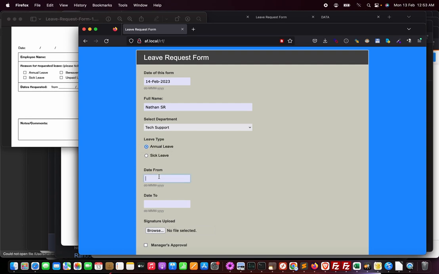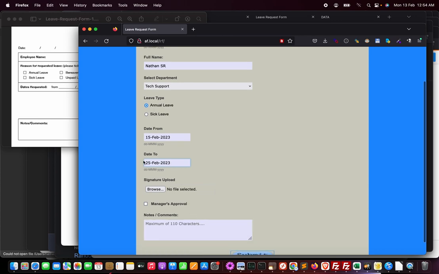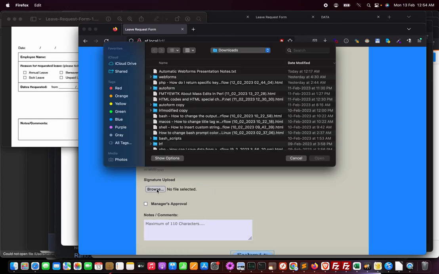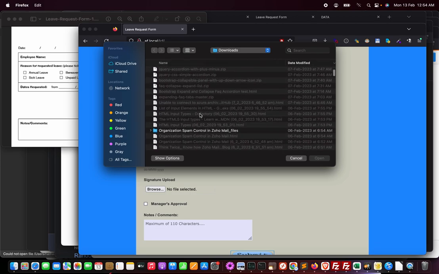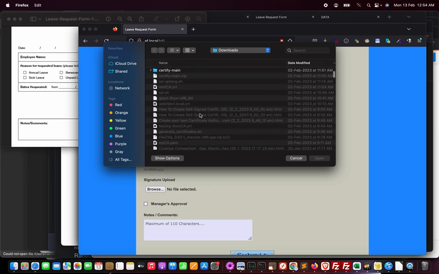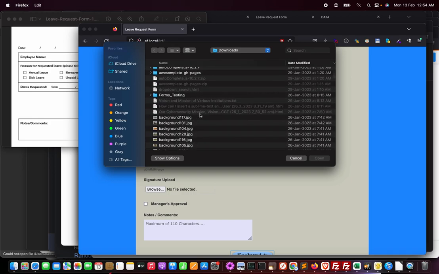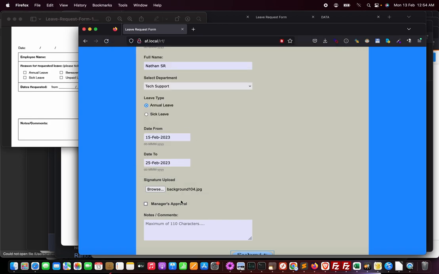I've chosen annual leave. Date from, I will say 15th Feb, 15-Feb-2023. Let's say it's an annual leave type. So I will take 10 days, 25-Feb-2023. Okay, I have completed it in the correct format. Then I upload my signature. I'll upload some picture, not just my signature. I have many choices of pictures as well. Okay, background 104. This one I will upload.